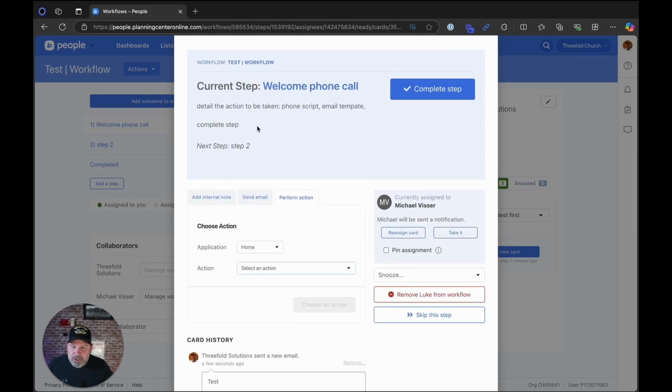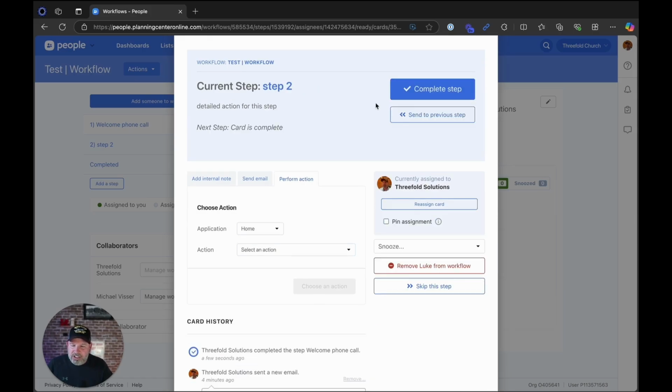Okay, so once you're done with your step, obviously you just click on complete step, and that's going to move us to the next step. Now again, if this had one of those automated snooze steps here, it might go into snooze mode.